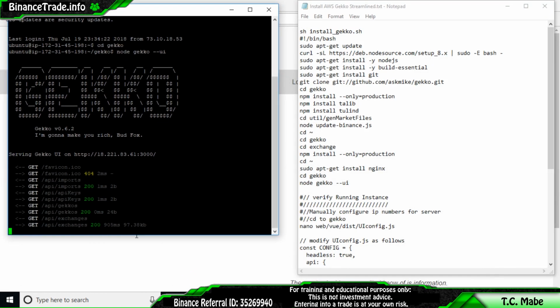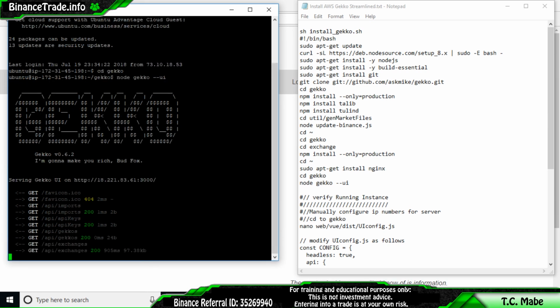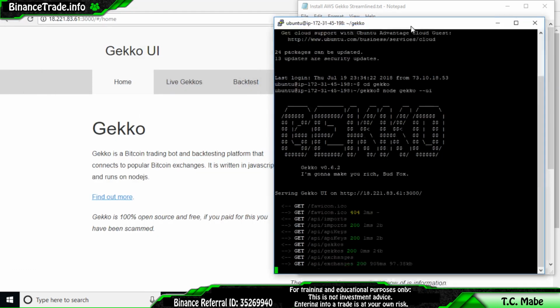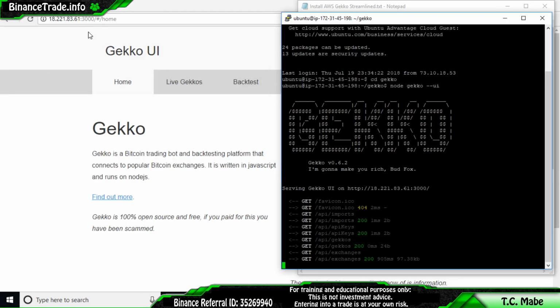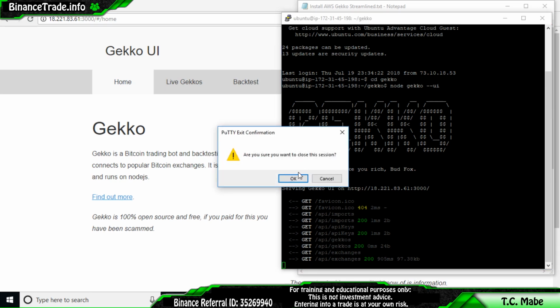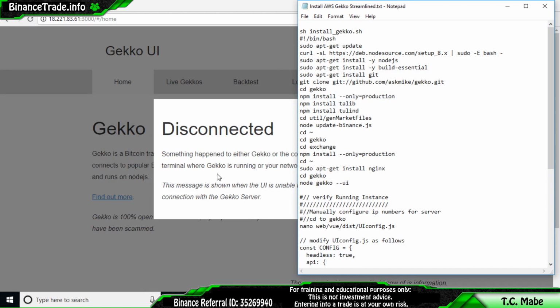Okay, here's a bonus content for you guys. As you can see, we're serving our Gekko out here on this user interface for this web address. Well, what happens if I close Ubuntu? What do you think happens? Boom, disconnected, right? It's because you're no longer tunneling out there and serving up that content through that instance with the proxy. So I'm going to show you how to fix that.